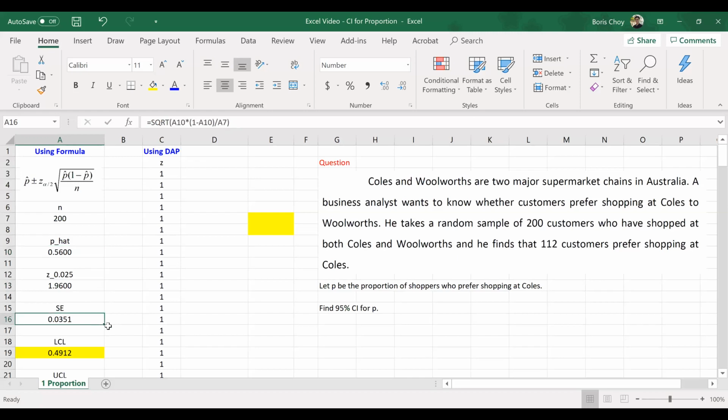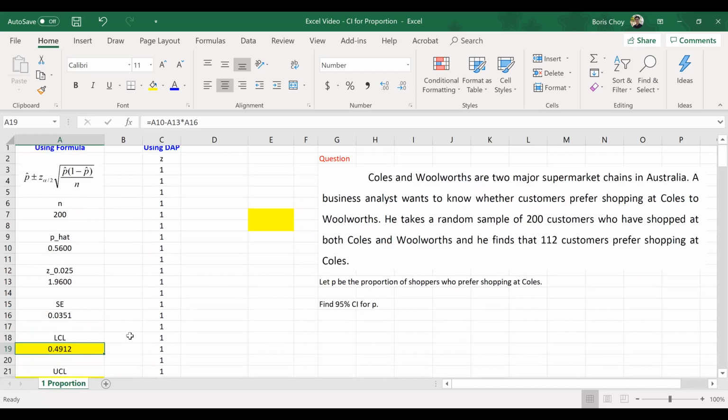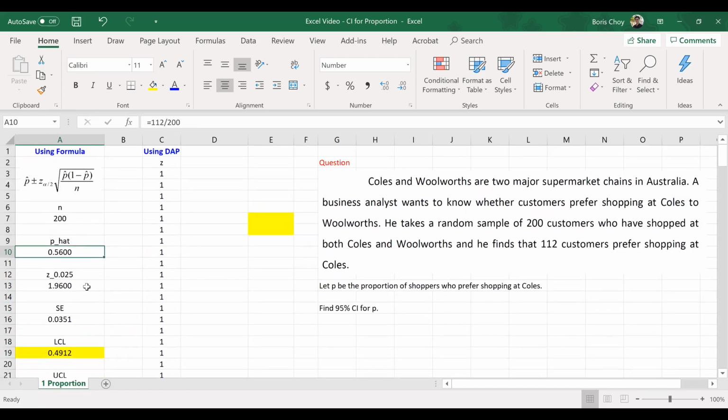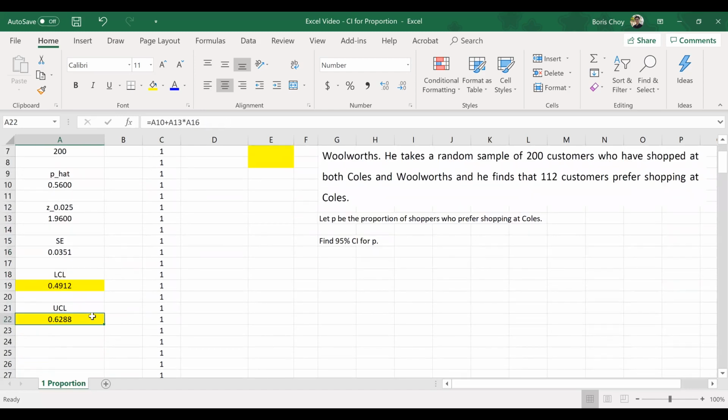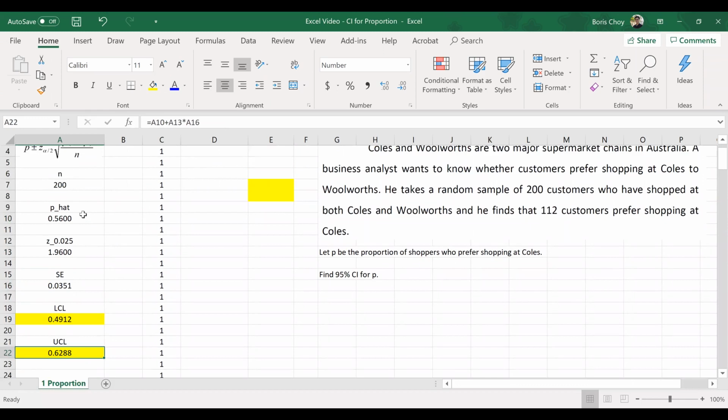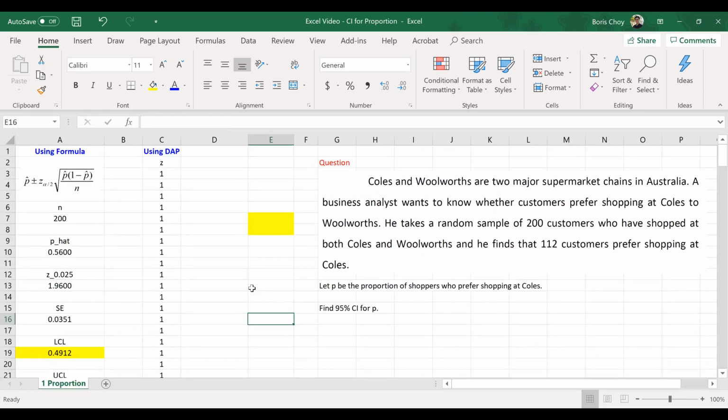And the standard error is the square root of P hat times 1 minus P hat over N, which is 0.0351. So the lower confidence limit for the proportion P is P hat minus the Z value multiplied by the standard error. And for the upper confidence limit, we have P hat plus the Z value multiplied by the standard error. Okay, this is to obtain the confidence interval using the formula.